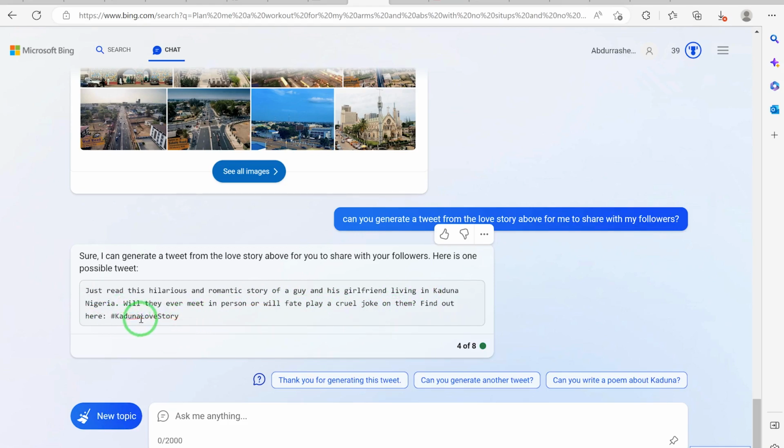You can just put hashtag Kaduna love story, and you can see you just started a track, or something that people can follow and enjoy the story. So every day you can be changing the story, or giving a different perspective to the story. But overall, what I'm trying to show you here is how you can prompt different kinds of questions, especially storytelling, and you can have this Bing AI write exceptional stories for you, for your followers to enjoy, and see how you can enhance your social media presence, or bring in different perspectives to storytelling.